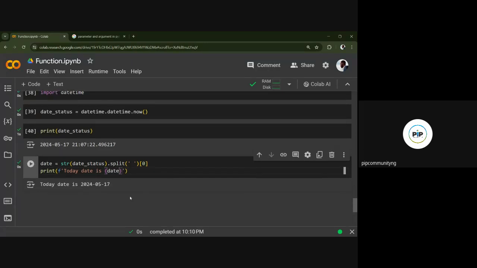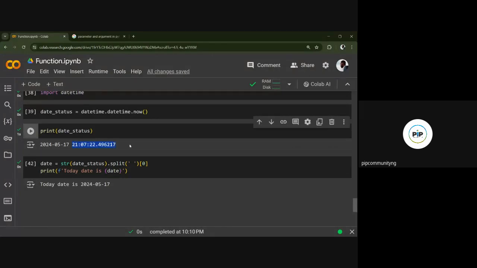Do you see that it says today's date is 24th of 2000. Remove this out of it. Great.